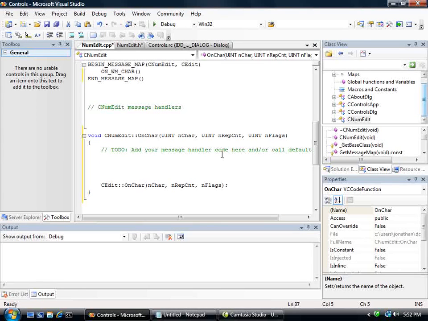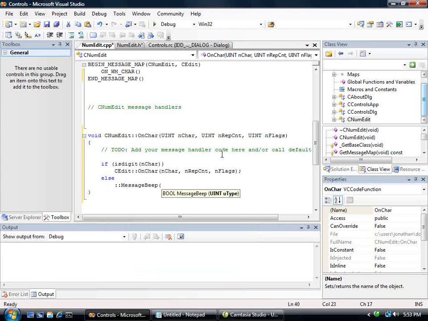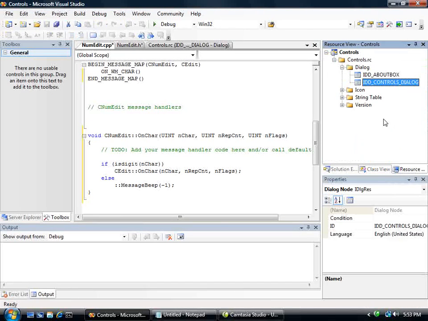One of the arguments that we get to this method is the nChar, and that's the character being pressed. So we're going to say if isdigit nChar, then we're going to go ahead and allow the default processing. Otherwise, we're going to do a little beep, so that the user will know that there was a problem. Now we'll come back to this and do a little more code, but right now we have a working class.